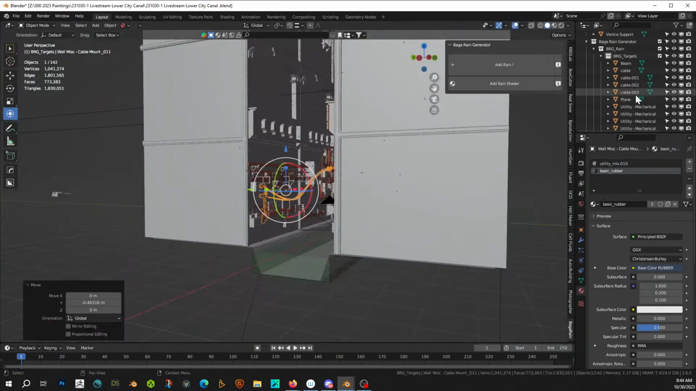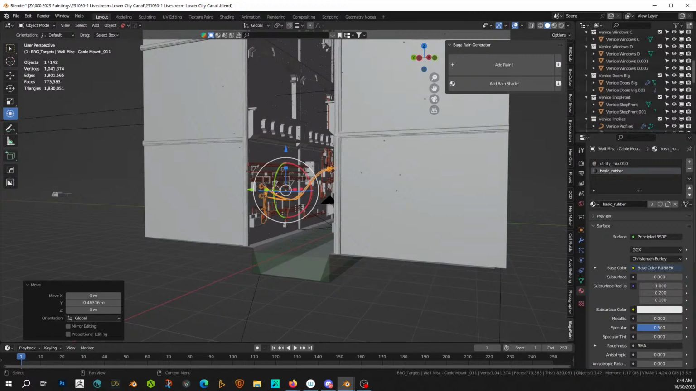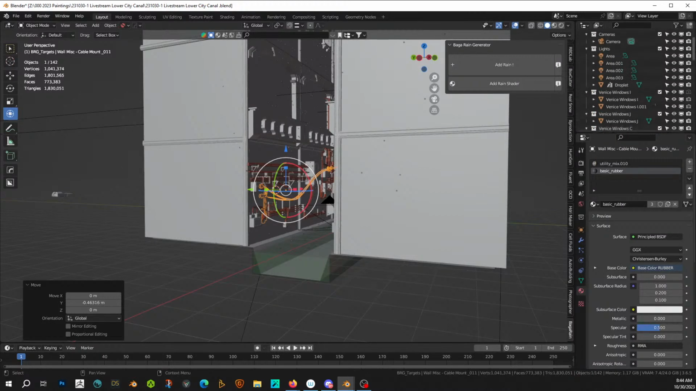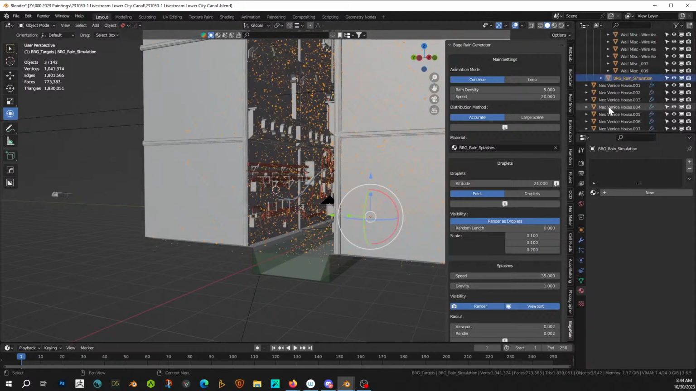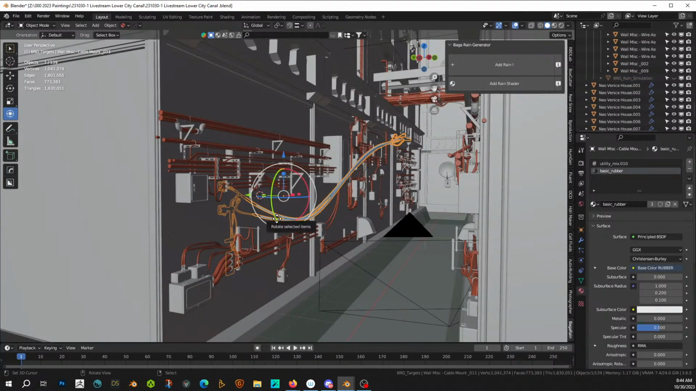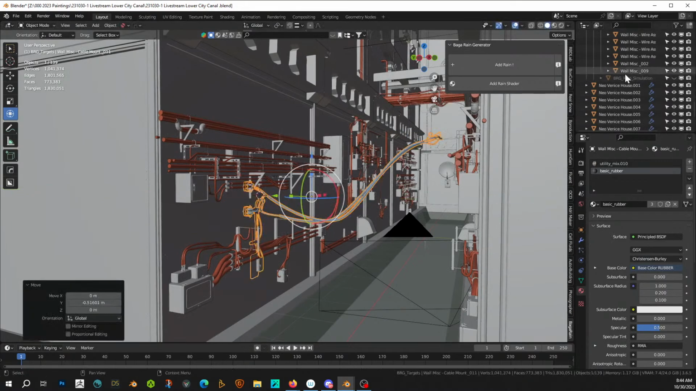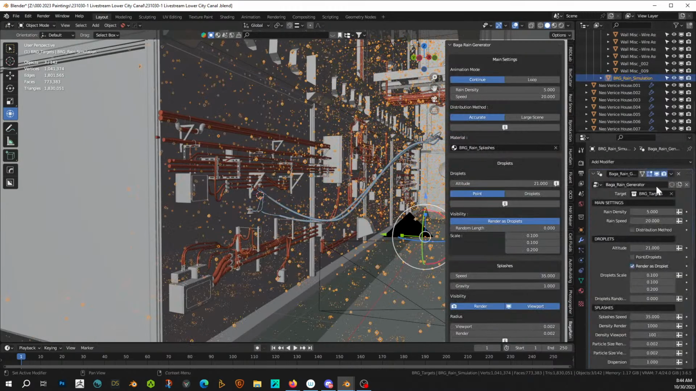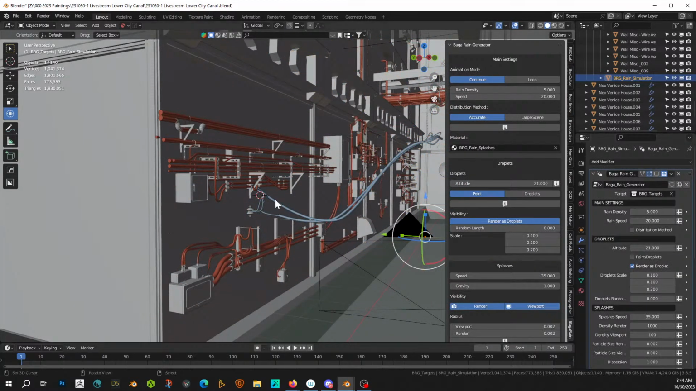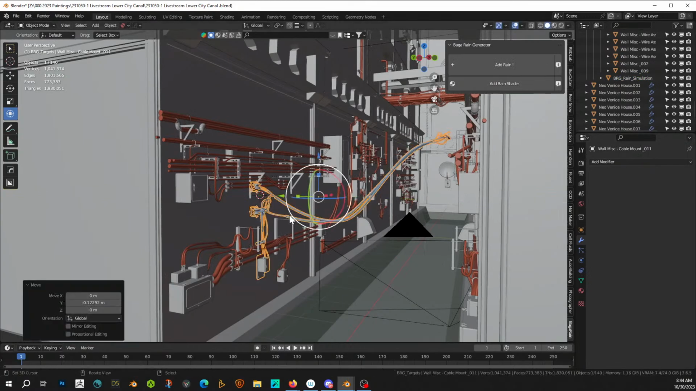And I'm going to, in the meantime, find my rain. Maybe. Where's my rain object? There it is, dot. And I'm going to hide it just because it's slowing everything down. Actually, I'm not going to hide it. I'm going to turn it off. Now we go.